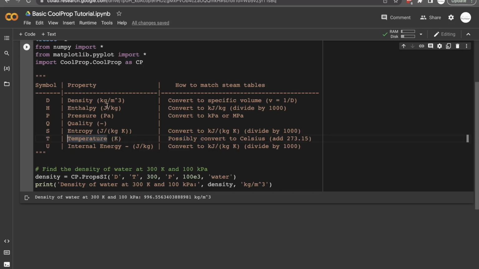So for each of these properties, I've listed the units that are required by CoolProp to understand. So for instance, pressure has to be in pascals. If you put in kilopascals, then you're going to be a factor of 1,000 off. For us, we're used to using the steam tables. Well, the steam tables use kilopascals or megapascals. So we may need to convert between what we're doing with the steam tables and what we're doing with CoolProp.